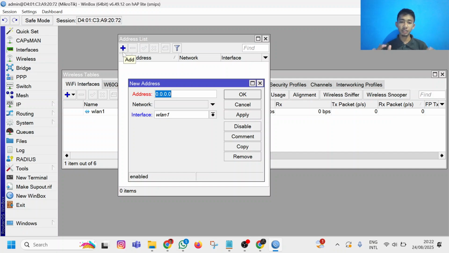There are two types of IP address. First is the private IP address, and second is the public IP address. Between these two, the private IP address is free. But if we use the public IP address, we need to pay some money to connect. The public IP address is the internet.